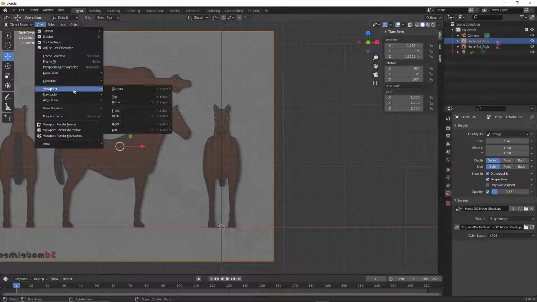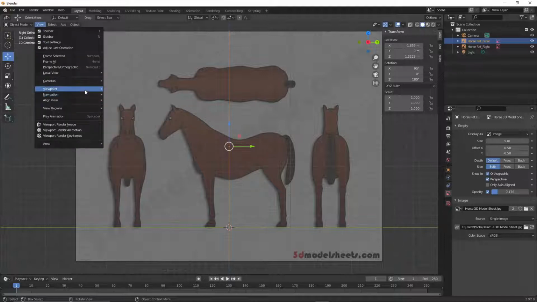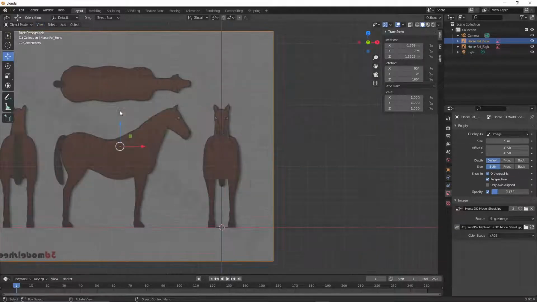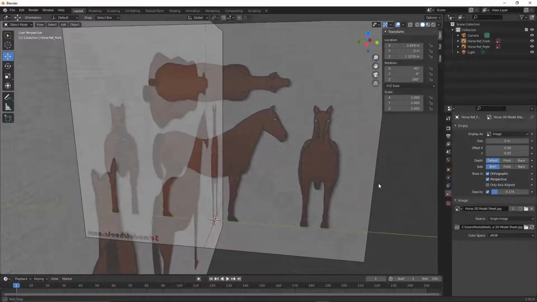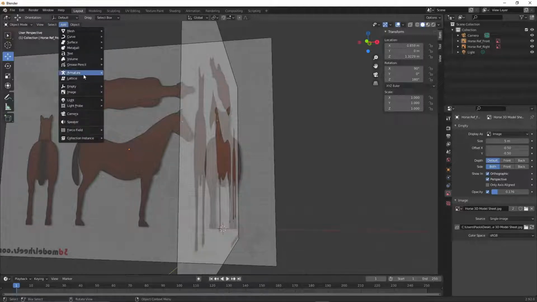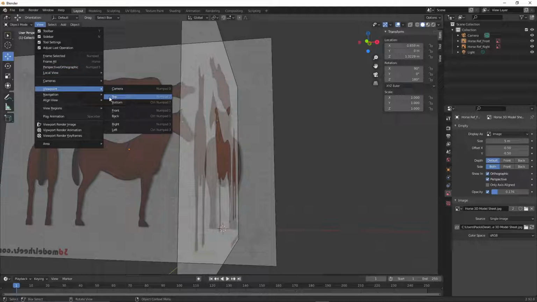So then let's see, viewpoint, right. Here's the right view, right orthographic, and then view, viewpoint, front. And the horse is right there in the front. And then if I rotate, see? So I would say let's start with, I usually start at the front when I am modeling. So hold on, sorry. View, viewpoint, front.